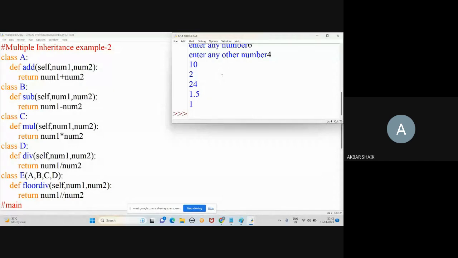Next, in the derived class, we are calling floor division. Floor division is 6//4. 6//4 is nothing but it is going to give us 1. So this is the way how this program will be executed.